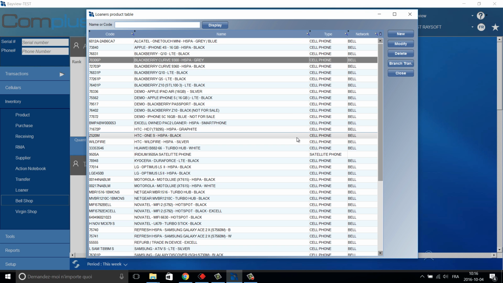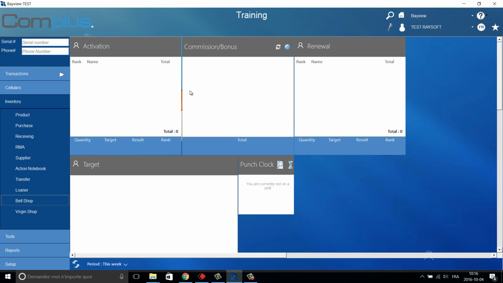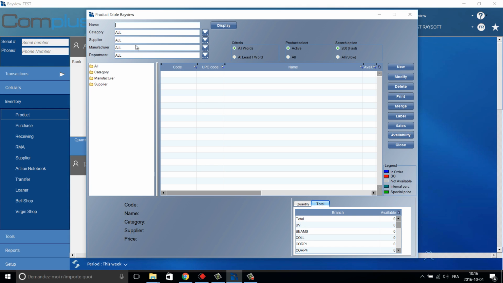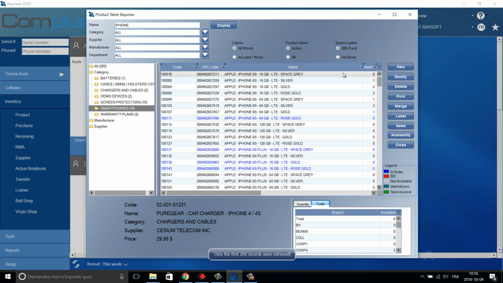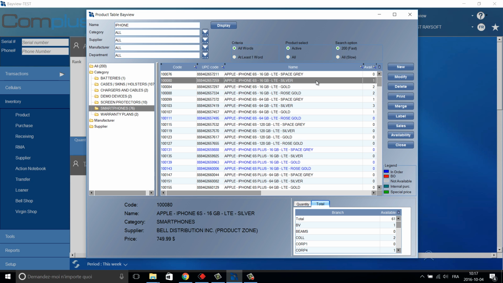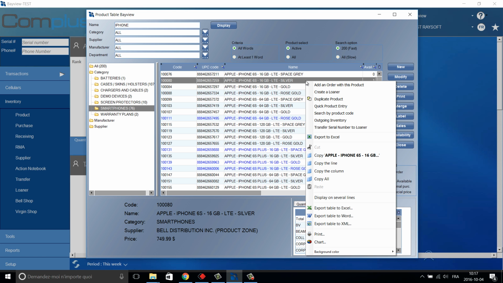It is also possible to take a product from your standard list and transfer some items to your loaners. So let me give you an example. Let's go into transaction. In the inventory, let's click on product. We're going to add an iPhone into the loaner. So let's select the category smartphones. We're going to take this one. You need to right click on the line and select the option transfer serial number to loaner.